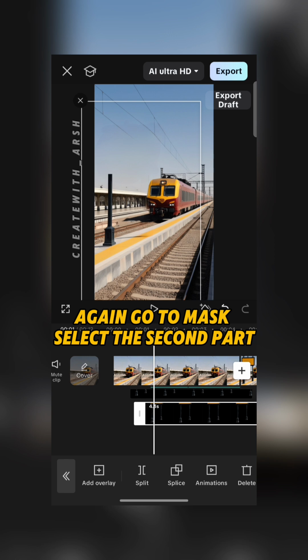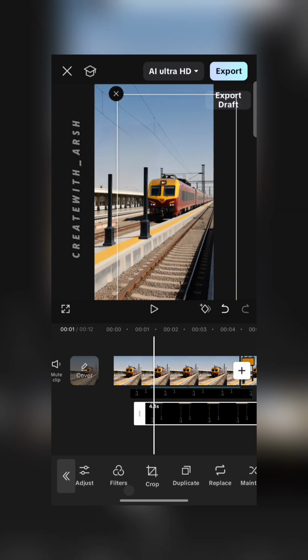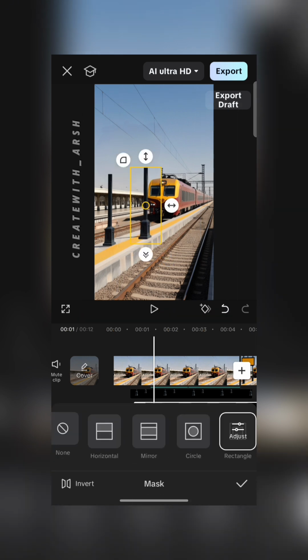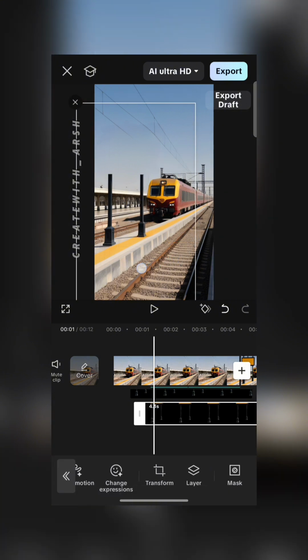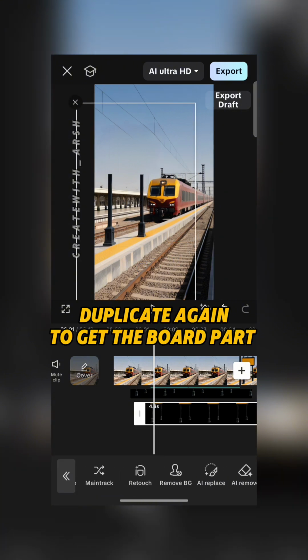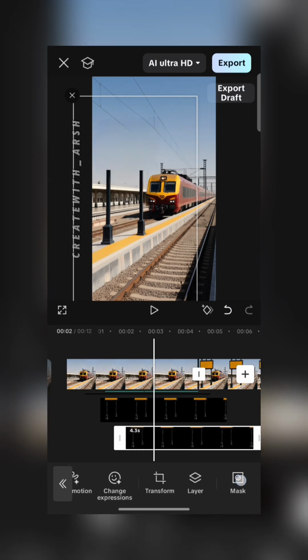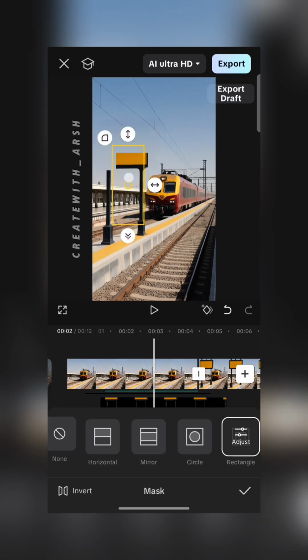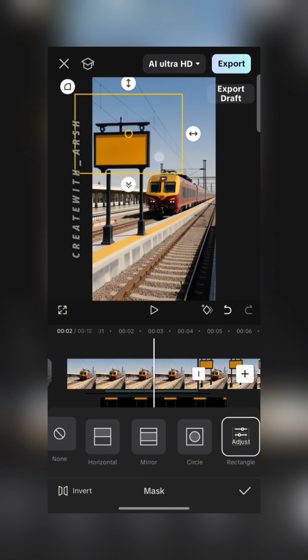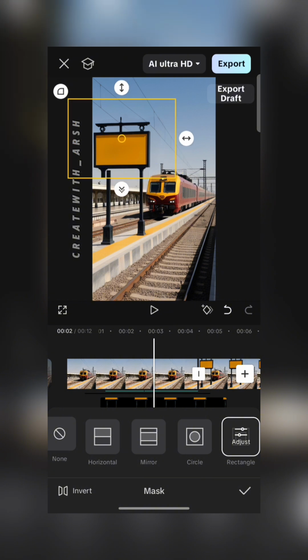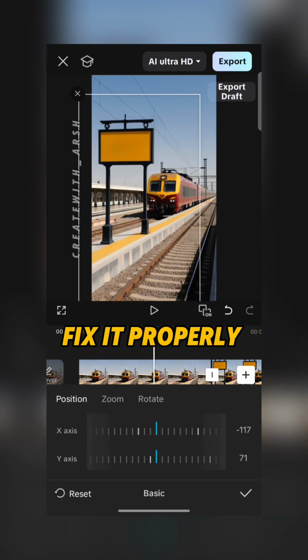Again go to Mask, select the second part. Duplicate again to get the board part. Fix it properly.